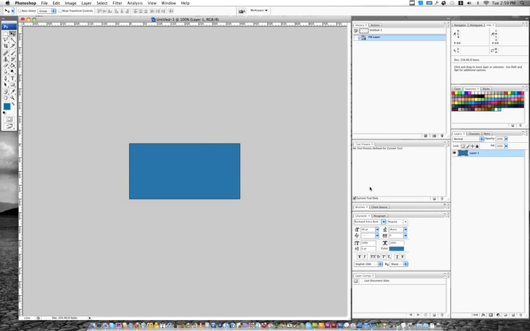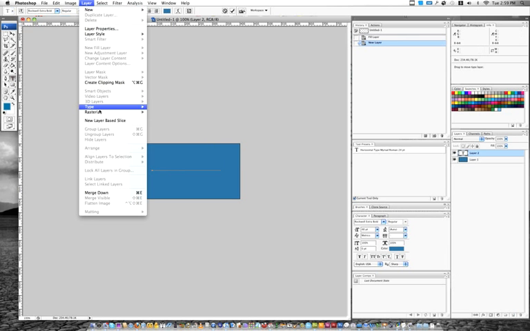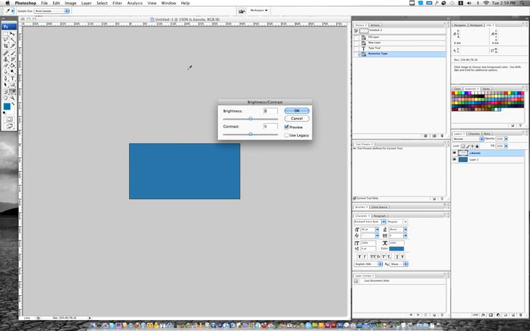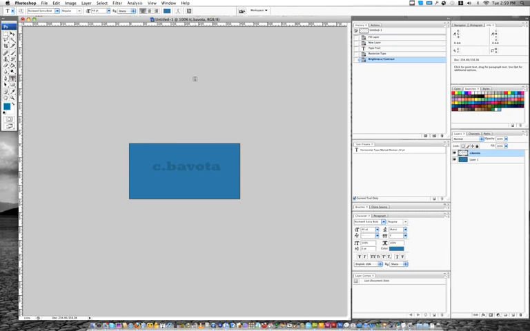Next, we're going to create a new layer over here, and on this layer we're going to type out some text, which is going to be the same color as the background color. Now right now you won't see anything, so let's go to Layer, Rasterize, Type, and then Image, Adjustment, Brightness, Contrast, and let's go negative 30, negative 30. Okay, so there you can see your type. Let's just move it to the center here.